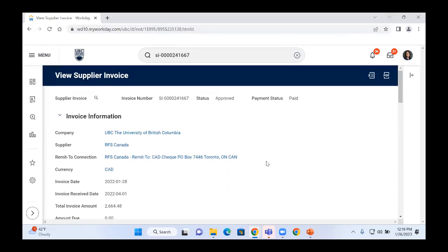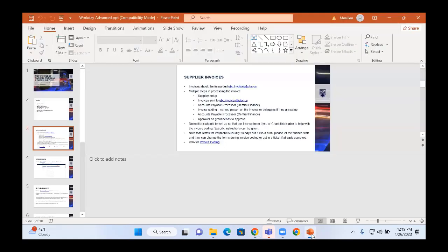Okay, so let's go back. You can't edit in that, and we have to send it back. If it's already been processed, then you have to put a ticket in. Any questions on the supplier invoice?